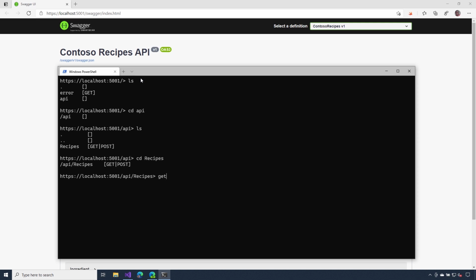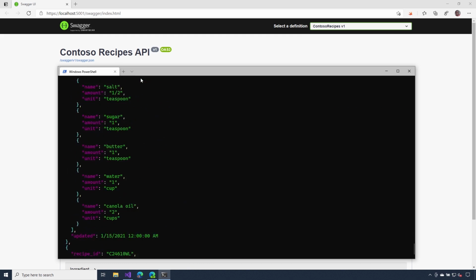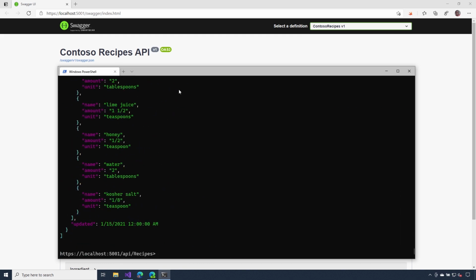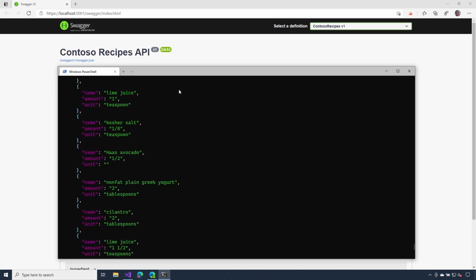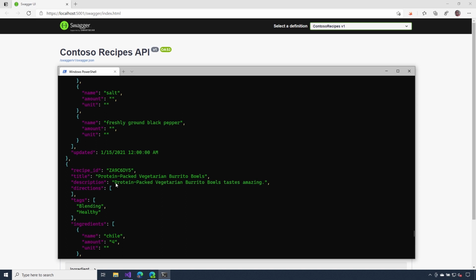Now inside here, I can just type get, and that will issue a GET request against the /api/recipes endpoint. Whoa, and there you see it's returned to us a collection of recipes. What if we wanted to just get one recipe? Let's grab the ID from one of these recipes.